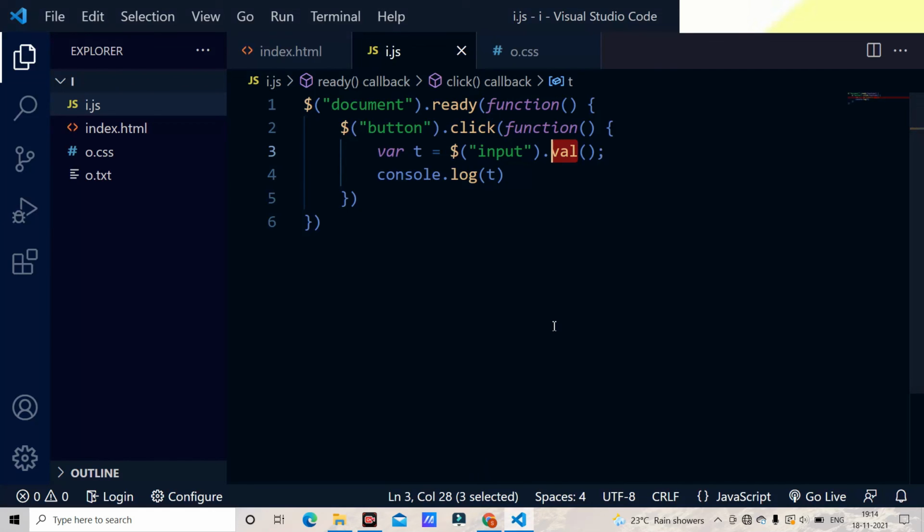After this, we have the attribute method. Well, using the attribute, we are able to change a lot of things, and we are going to discuss that.